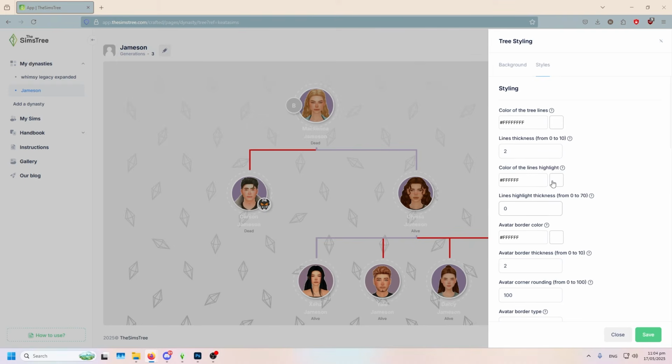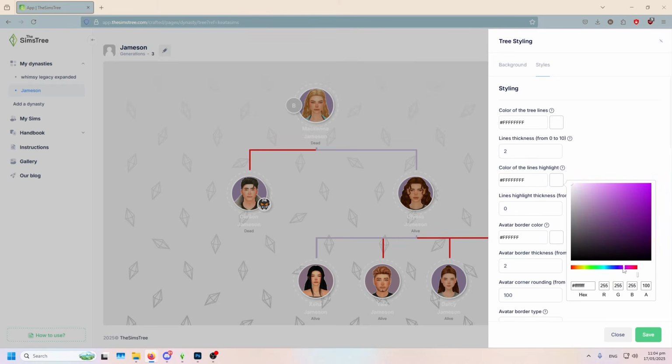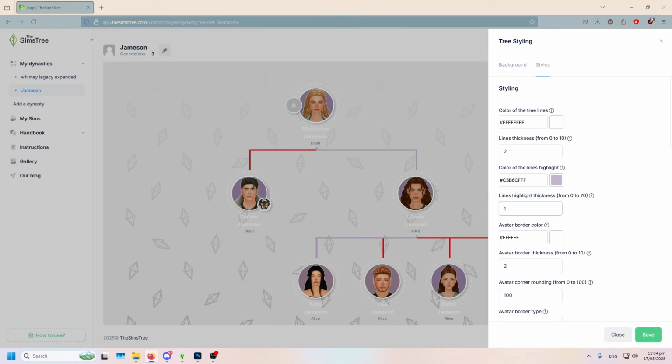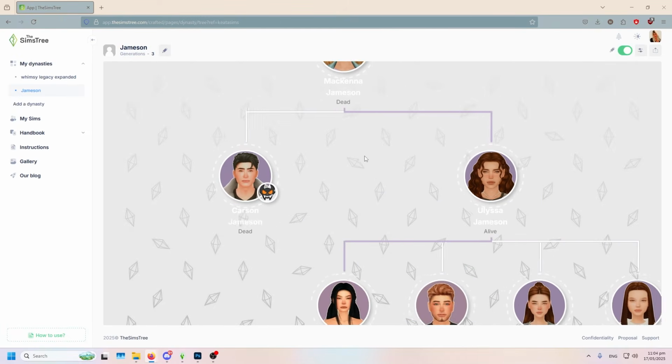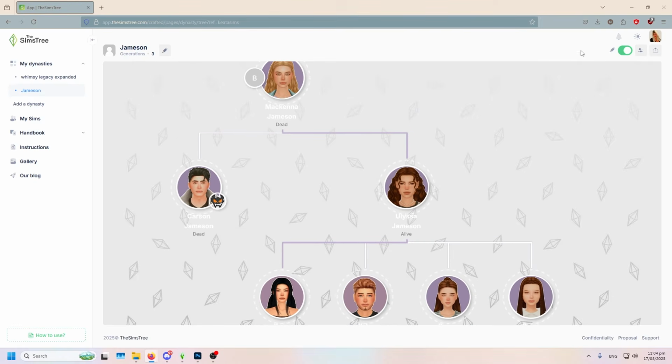So we can also add highlights. So maybe we wanted to add, I don't know, a purple highlight for McKenna. Let's just do maybe a 1 thickness, see what that looks like. Oh yeah, and you can see here that the lines have a little purple tint behind them, which I think is actually really cute. So I'm going to keep that, believe it or not.